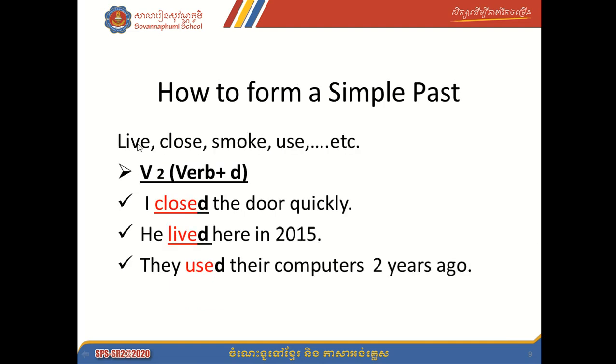For another word that finishes with the letter E, when you want to make it verb 2, you just add the letter D. For example, I closed the door quickly. He lived here in 2015. They used their computers 2 years ago. So the verb close finishes with the letter E, you add D and then it becomes verb 2.